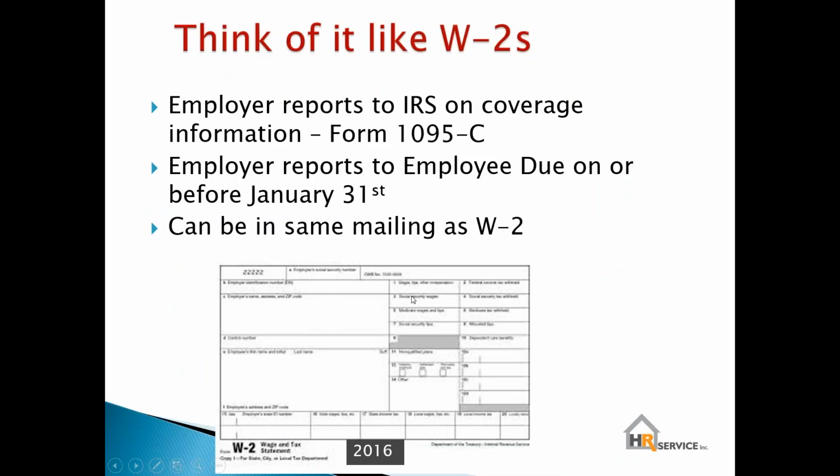So again, as I mentioned before, think of this like a W-2. The employer reports to the IRS on coverage information. Employer reports to employee. The reports are due by the 31st. You can mail these to individuals with the W-2 or hand it out, and in fact, I'd recommend that.